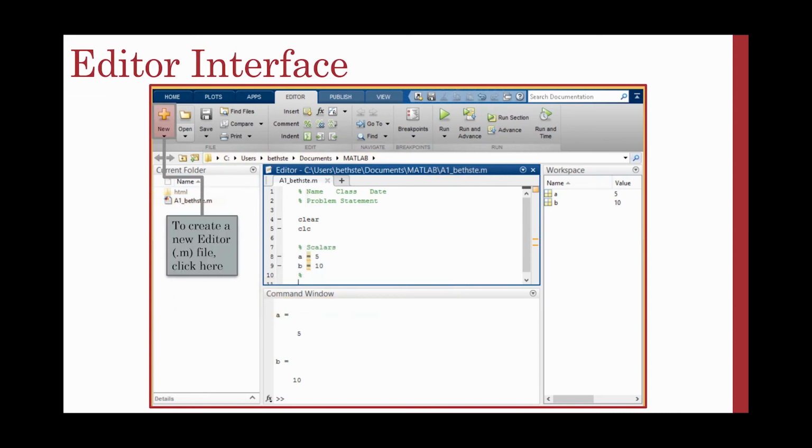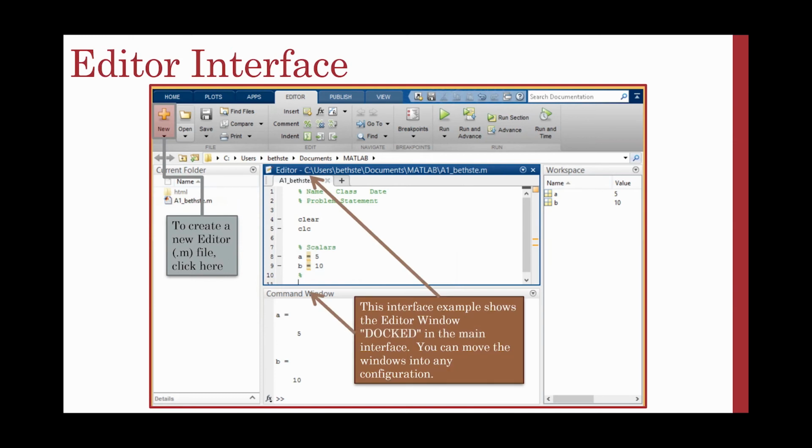If you want to create a new editor, you just click Create New. There's an M file. There's also live files that kind of combine the command window and the M file into one. Again, this is showing you a docked interface where the editor is docked above the command window. In my version of MATLAB, I typically have them tabbed on top of each other. You can move windows into any configuration.